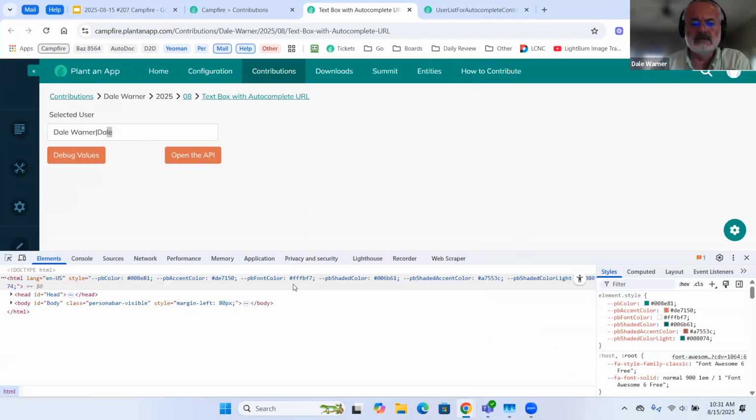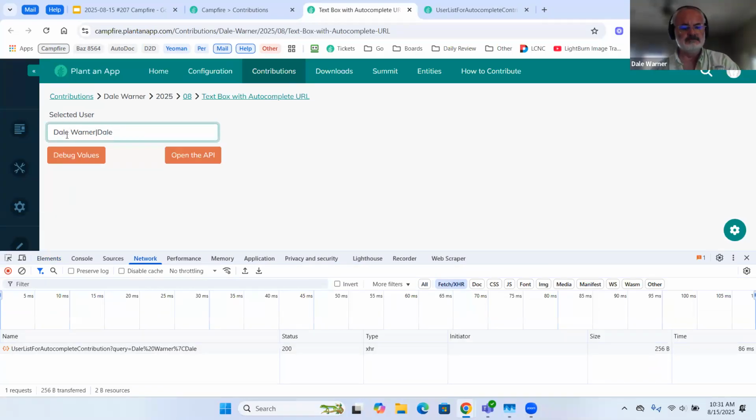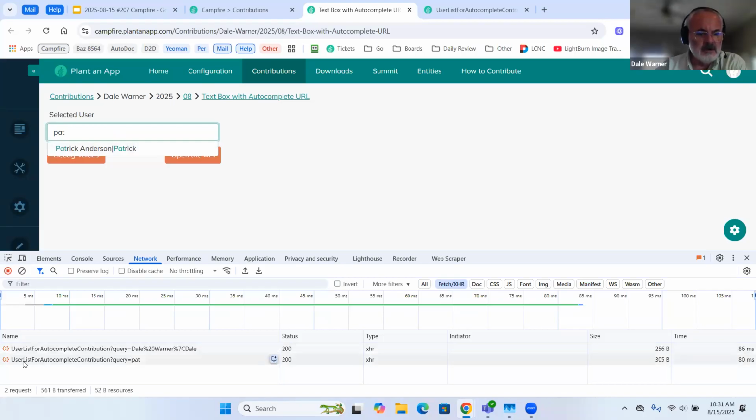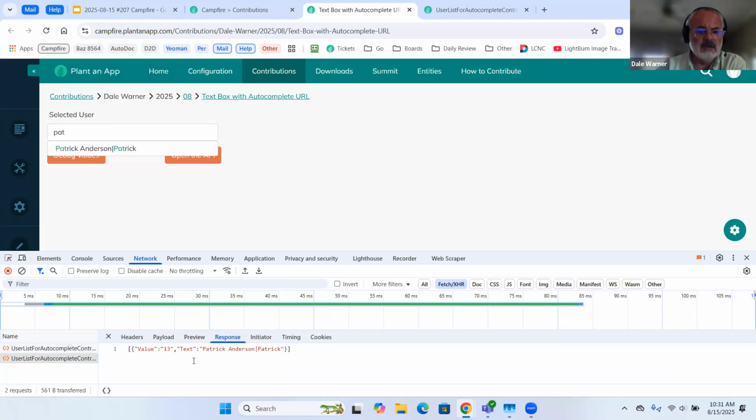let's dock it on the bottom, look at the network tab, looking at these fetch XHRs. You can see a query goes out for whatever was typed, and the payload comes back with the things that qualify. So it can be very efficient versus trying other ways where you load all the values.